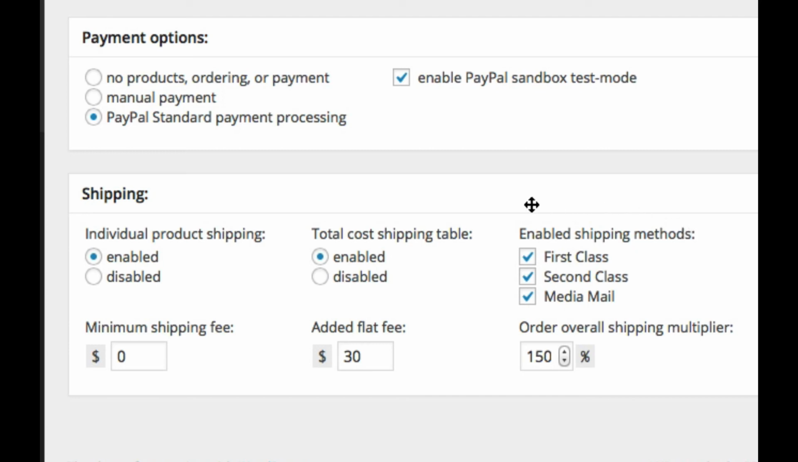So these things can be mixed and matched in various orders. You can have, in various combinations, individual product shipping plus total cost shipping plus shipping methods, or you can have any combination of only one or two of them, or all three of them, or none of them. And that way you can, as I mentioned before, layer your shipping options on a per gallery basis.